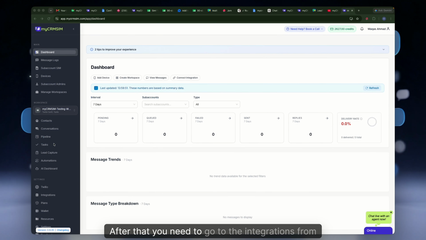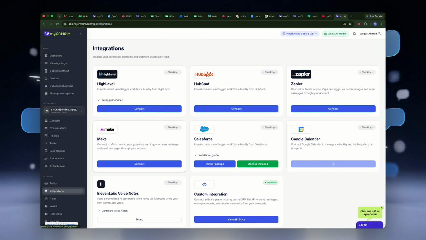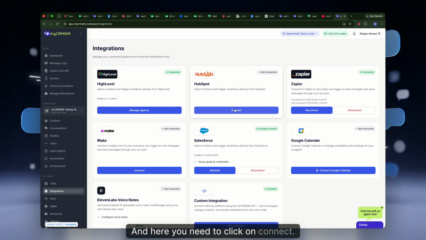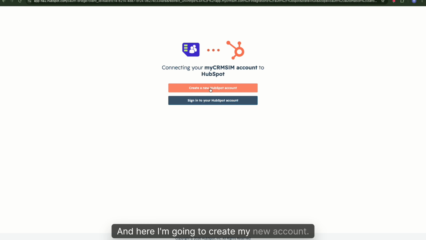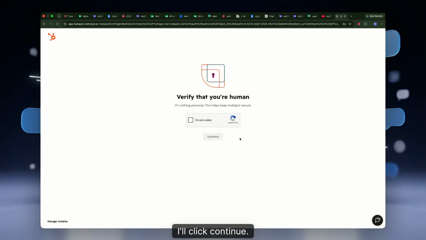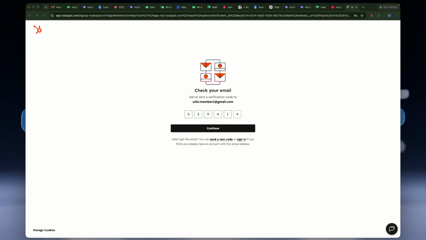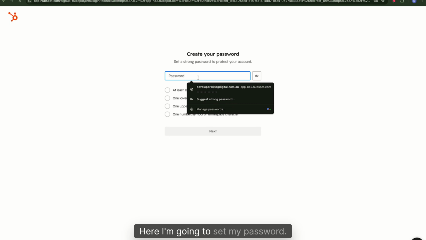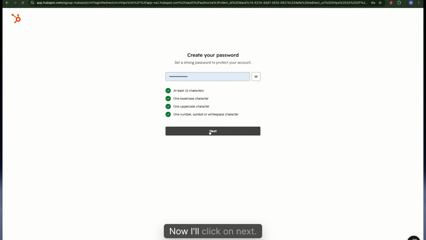After that, you need to go to the integrations from the side menu. And here you need to click on connect. And here I'm going to create my new account. So I'll provide the email address. I'll click continue. I need to verify this email. I'll continue. Here I'm going to set my password. Now I'll click on next.